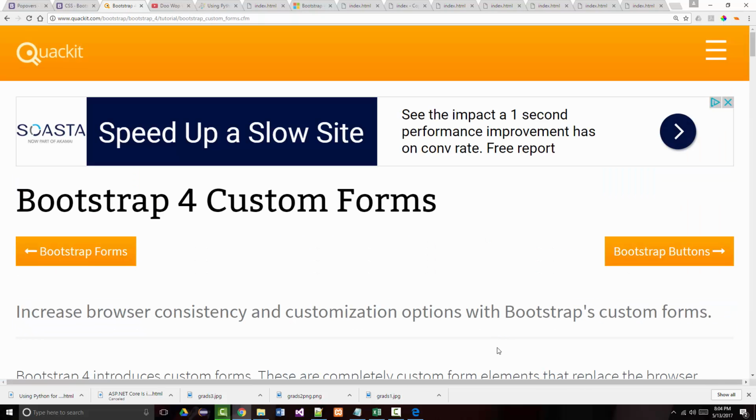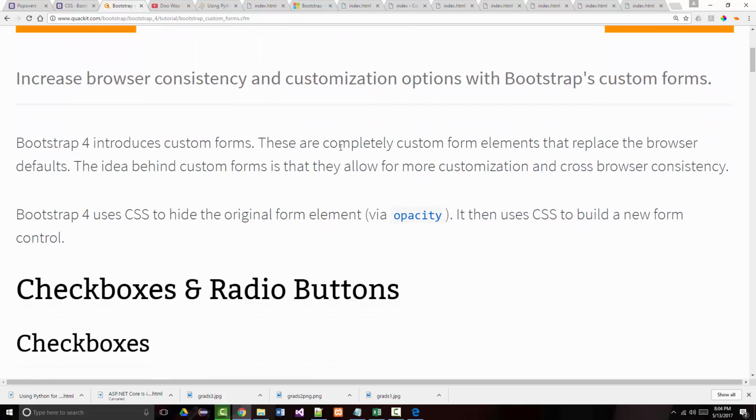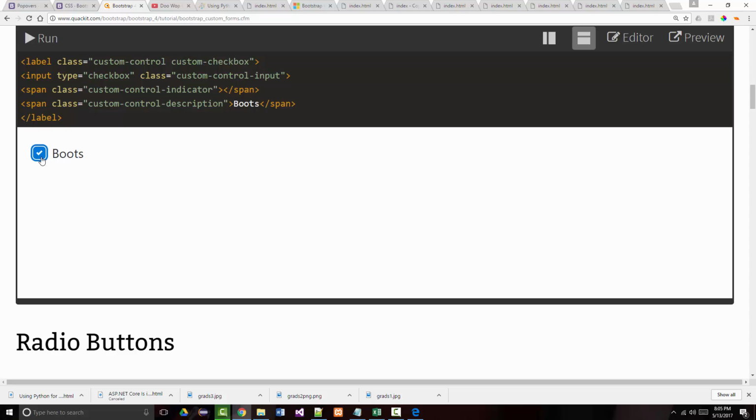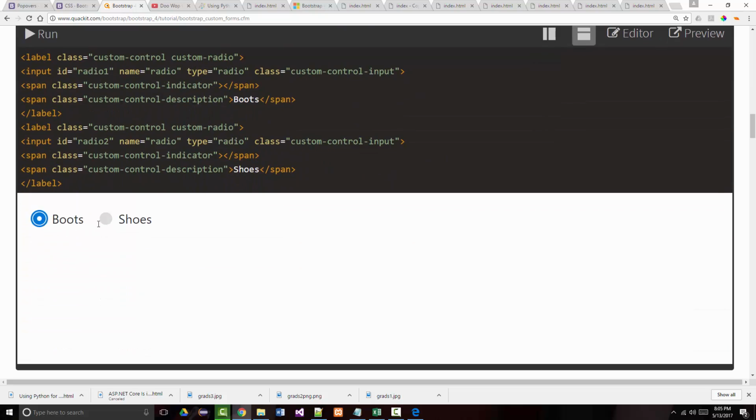Okay. And it says here, increase browser consistency and customization options with Bootstrap's custom forms. These are completely custom form elements that replace the browser defaults. The idea behind custom forms is that they allow more customization and cross-browser consistency. Bootstrap 4 uses CSS to hide the original form element using opacity. So you get a little more color. All right, you can customize radio buttons, same kind of way.